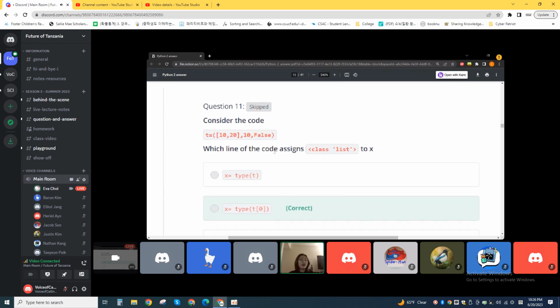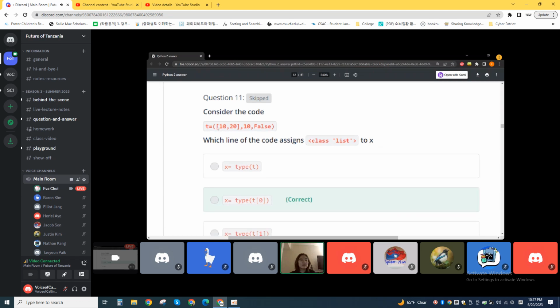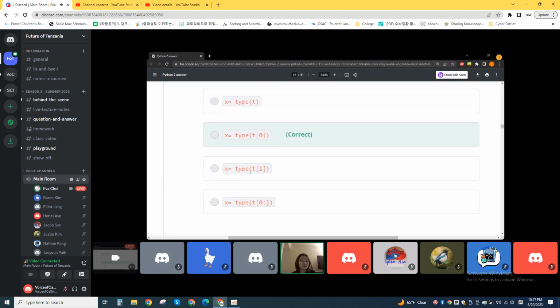Next, we have a piece of code, and it asks which line of the code assigns class list to X. So basically, we just need to find which part of the variable t is a list, and we can see that the first element is a list with 2 values, 10 and 20. The second element is an int, 10, and the next element is a Boolean false. So the only list is the first element. So we're going to get the first element of t, and remember that the index number for the first element is 0, so it's going to be the second choice.